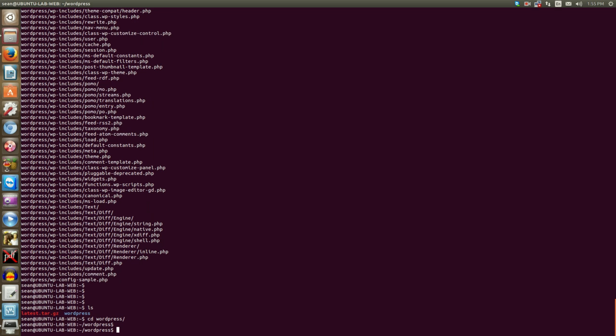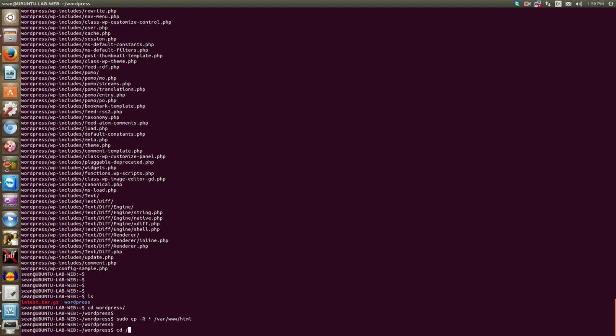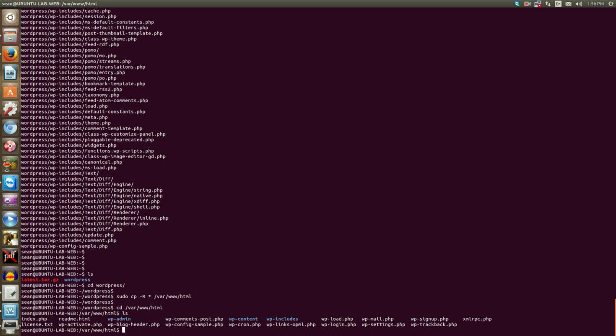And what we want to do is copy the files from this WordPress directory over to the /var/www/html directory. So type in sudo cp -r. This means recursive, star or asterisk for everything, then /var/www/html. Okay, now if we move over to /var/www/html, now we have all these files and folders from the WordPress directory here.